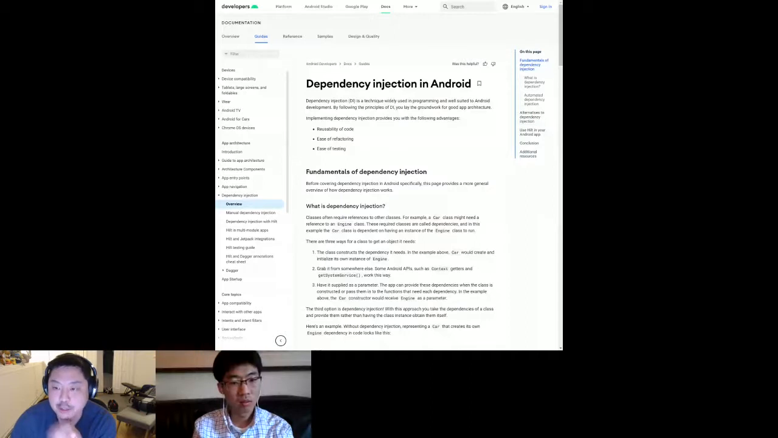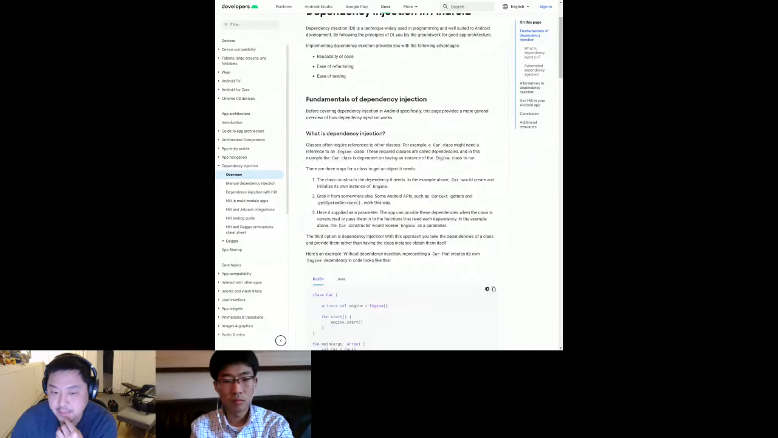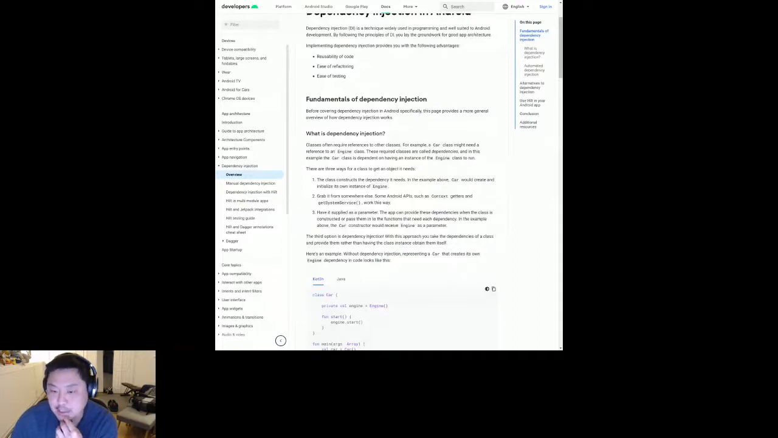There's a more general kind of dependency injection page in the Android documentation that I think might be useful for a lot of people. I think I included it at the top, but this is from the Android developer documentation. It basically goes through some of the things that I've been talking about as far as dependencies are concerned.